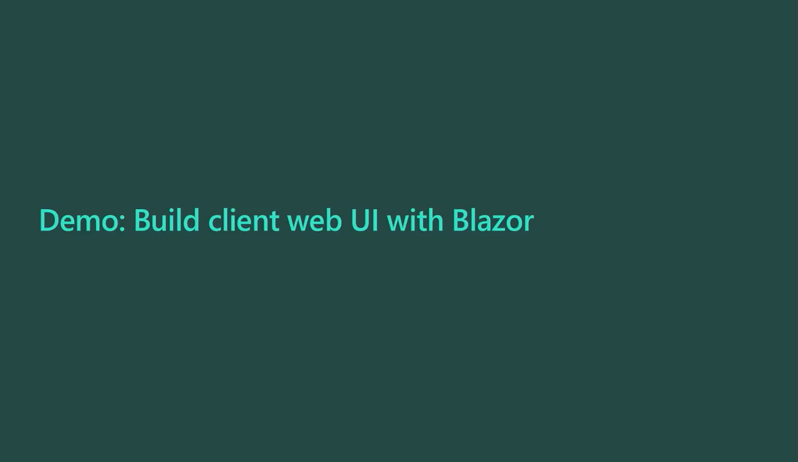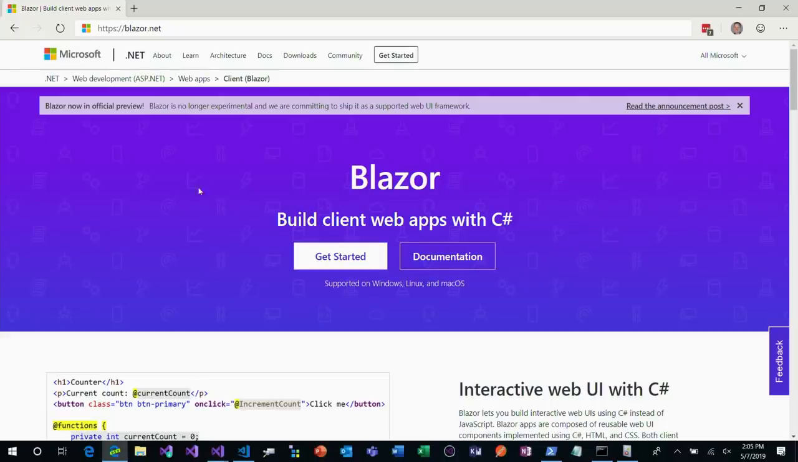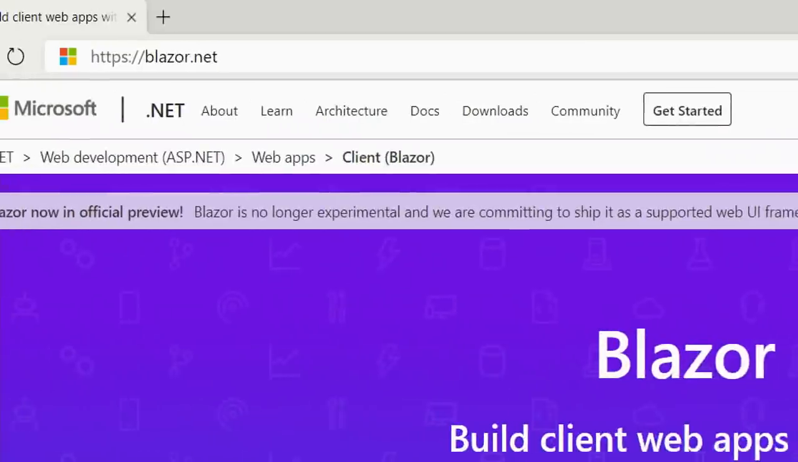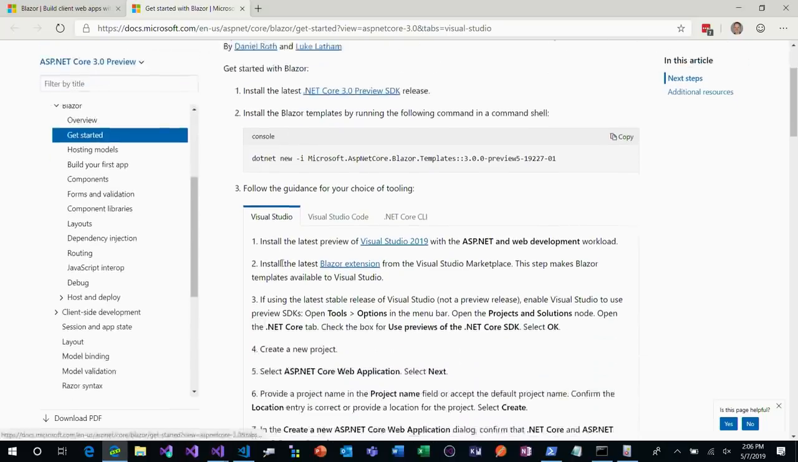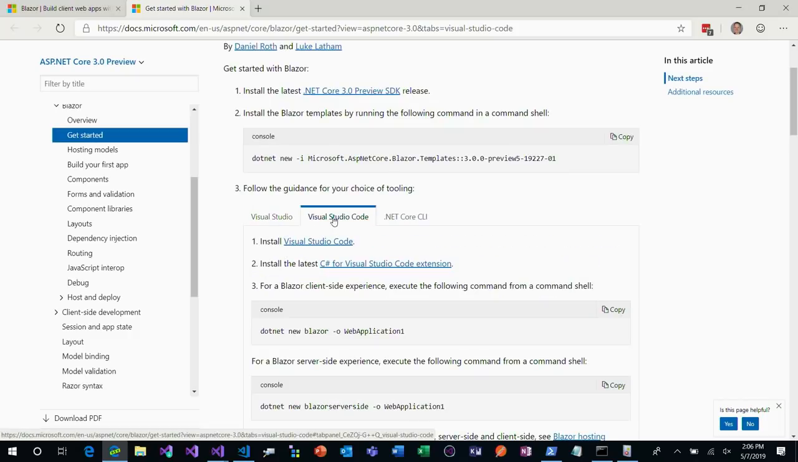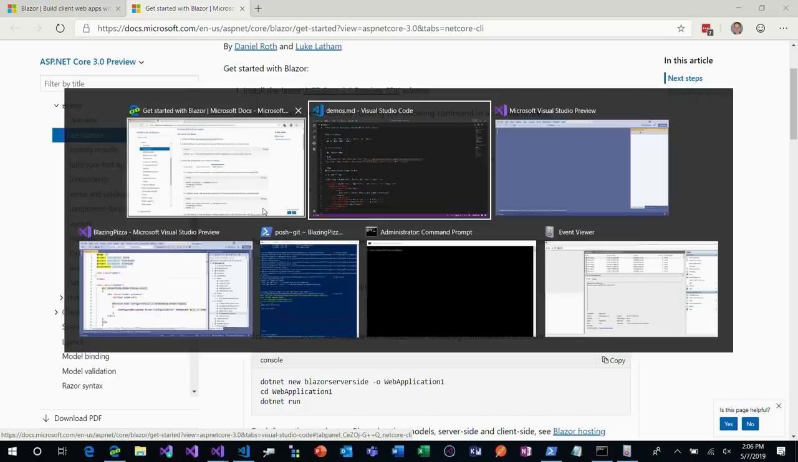All right, let's take a look at Blazor. If you haven't used Blazor before, to get started, you're going to want to go to blazor.net. That's the magic URL. This is the website where you can find all the getting started instructions. Just go through here. If you're on Windows, you can get started with Visual Studio. If you're on a Mac or Linux, you can get started with Visual Studio Code. We have tooling for Blazor now in Visual Studio Code. If you just prefer the CLI and your favorite text editor, that's fine. You can use the .NET CLI also to work with Blazor. And I've already done all those things.